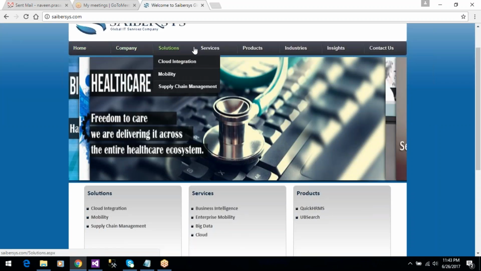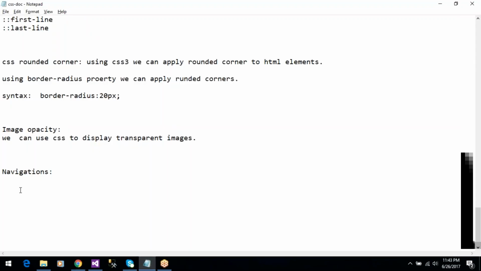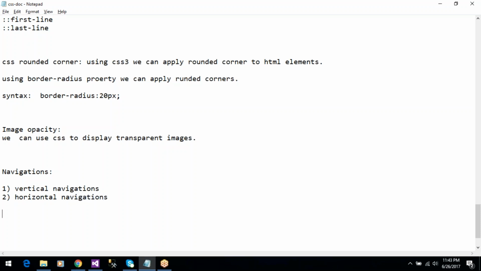So if you want to implement a menu like this using CSS, you need to write some CSS properties. Here we have two types of navigations. First one is vertical navigations, and second one is horizontal navigation bar. We have two types of navigations. So for every application, navigations are very important to redirect from one page to another page.